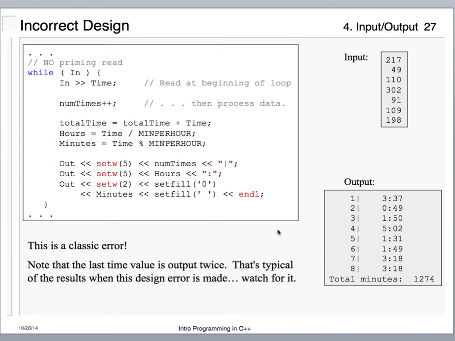And you can see in the output that the 3 minutes and 18 seconds that the 198 minutes represents is repeated. So in fact, we end up including that value twice. So it looks like it executed properly, but it read 8 values instead of 7. And in fact, it processed the last one twice.